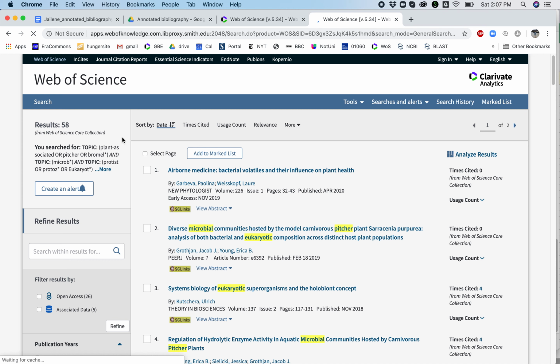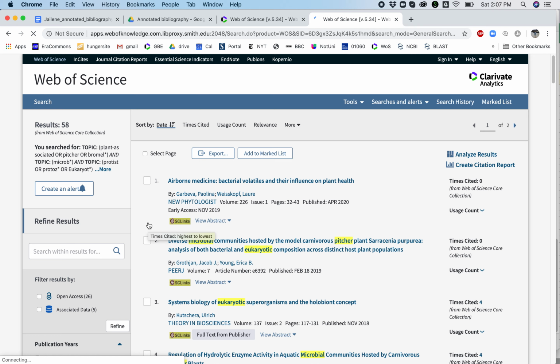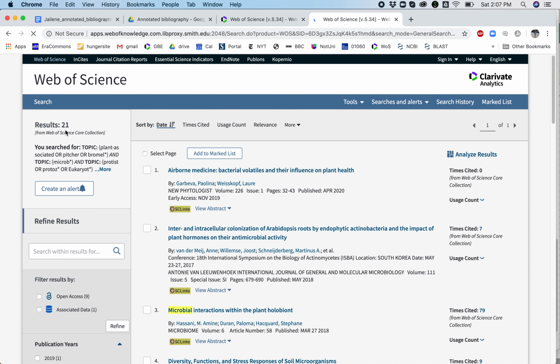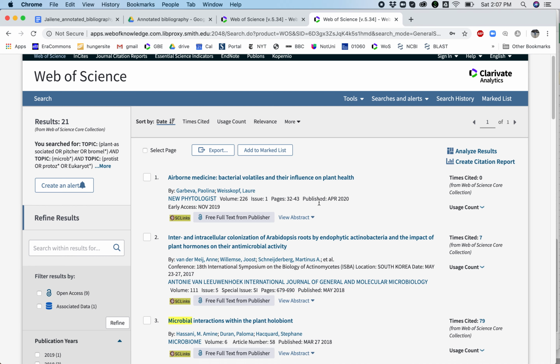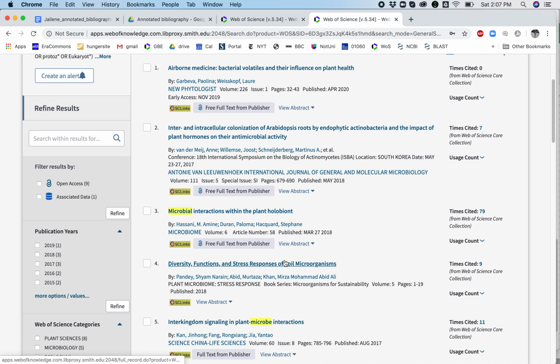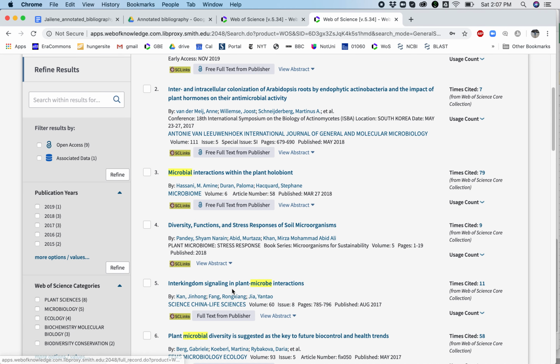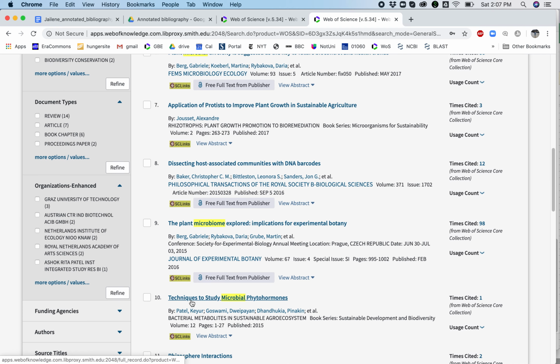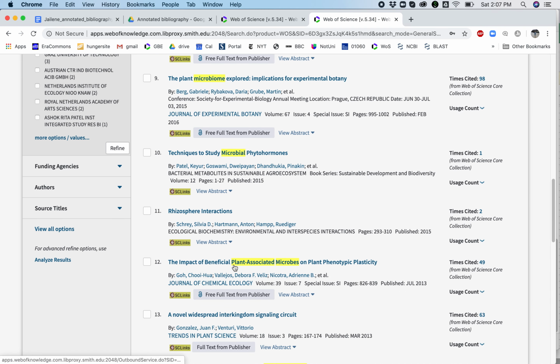And the number is 58. So there are 58 papers. I can sort by times cited, but I can also come down here and look for reviews or book chapters or maybe proceeding papers. I hit refine and it shortens my list from 58 to 21. Microbial interactions with plant holobiont. That looks interesting to me. Interkingdom signaling and plant microbe interactions. Plant microbiome explored. We'll find one other one.